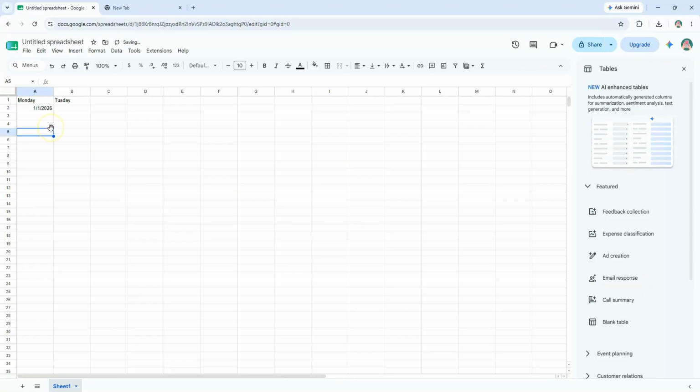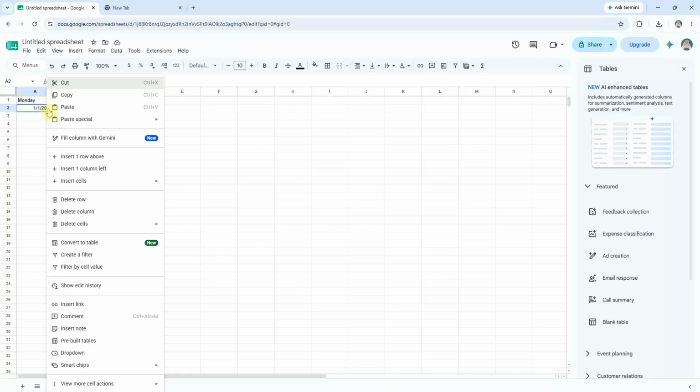Now, let's make it look more like a calendar. Select the entire grid of dates and days, and go to the toolbar. Click on the borders icon to add borders around each cell, giving it a clean, grid-like appearance. You can also adjust the column width to make sure everything fits nicely.